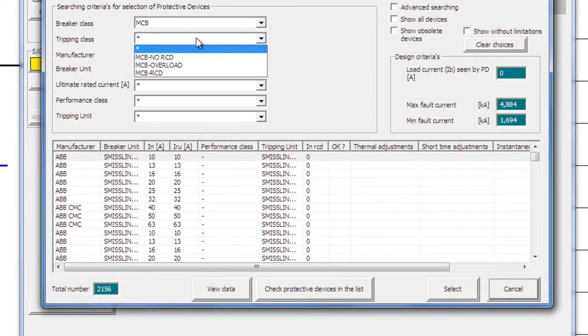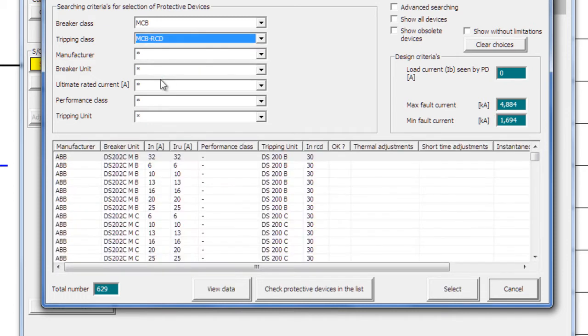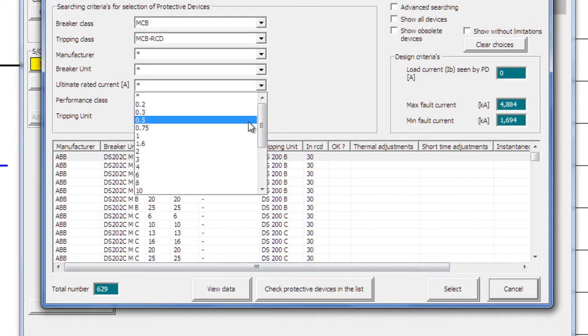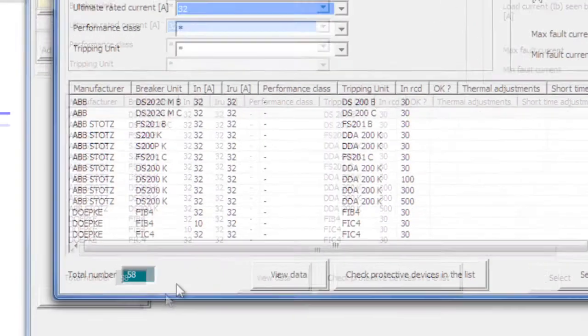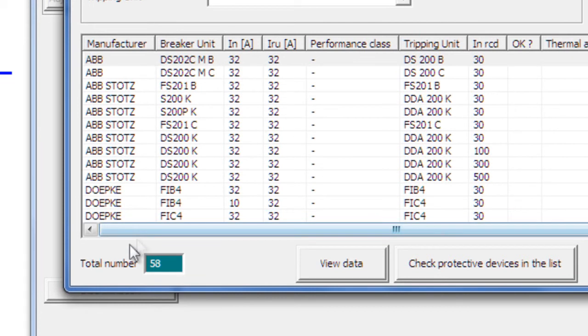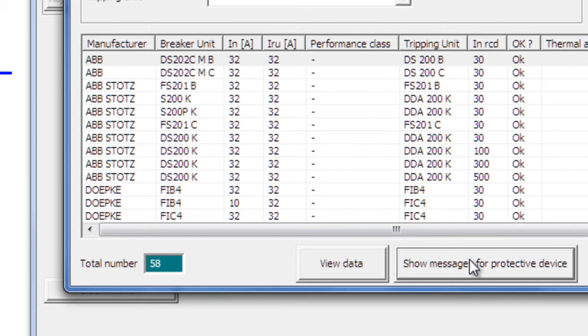Let's try and find an MCB RCD or an RCBO. We've now reduced that down to 629, but I want to reduce that again to a 32 amp device. DesignGenie has limited my choices to only 58 now. If I click the Check Protected Devices in this list, DesignGenie will go through each of these devices individually and see if they're okay for this circuit.